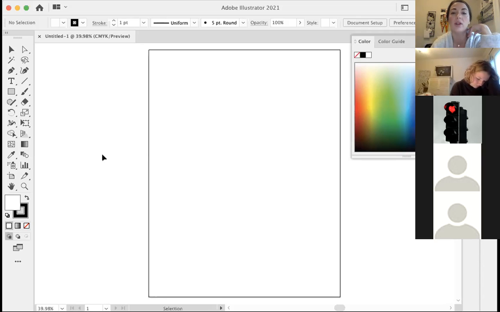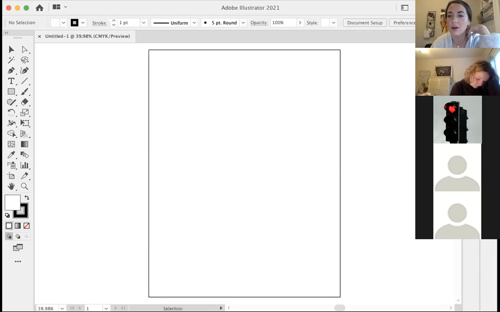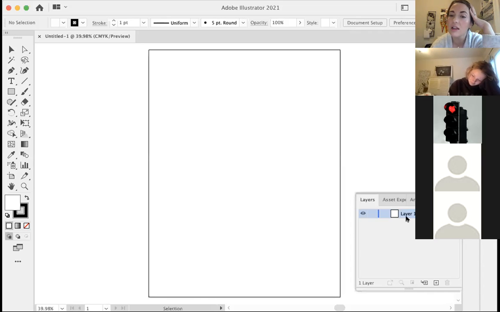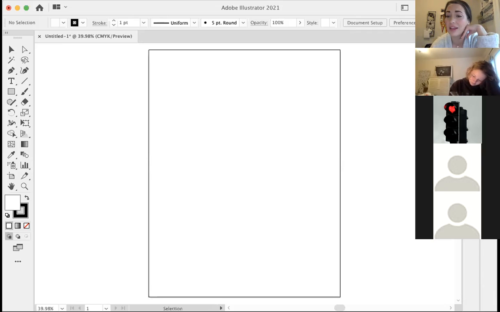So when you create a new document, this is your workspace. Don't worry about any of this stuff over here. The only thing that really matters is the layers panel right here. So if you want to have multiple layers of things, you can click the little plus and create a new layer, or you can just delete the layer. But that's the only thing that you really need to pay attention to.